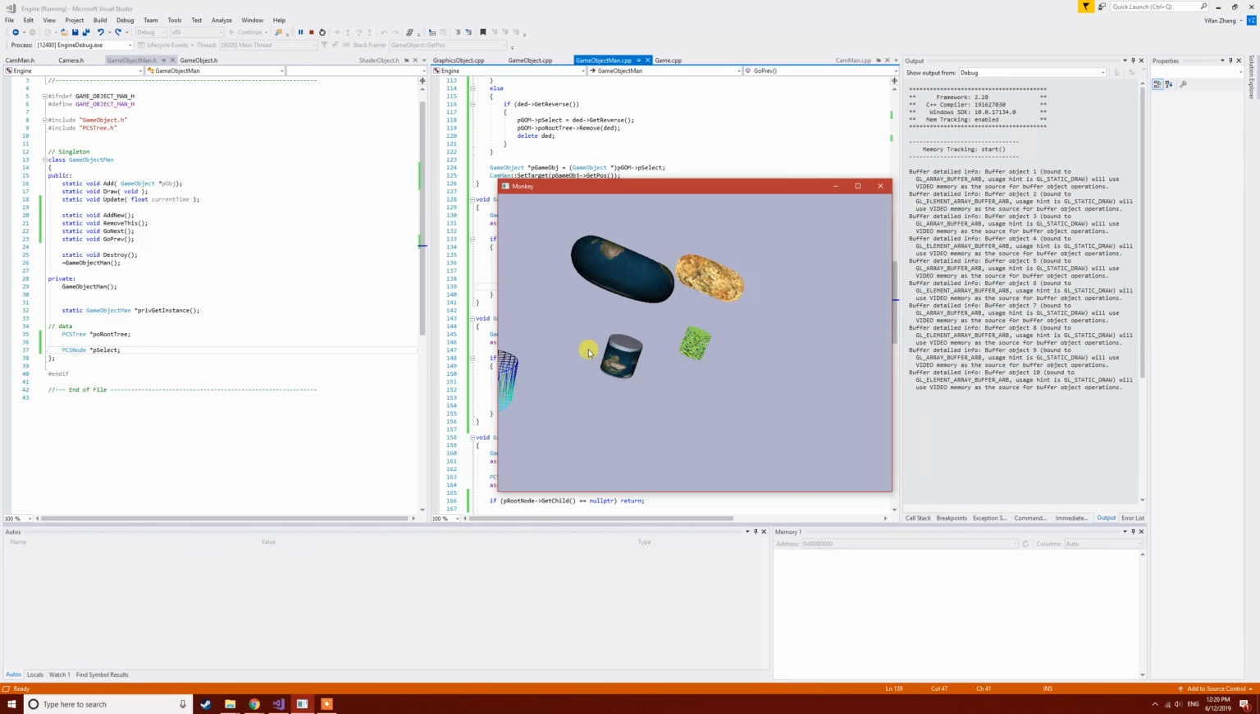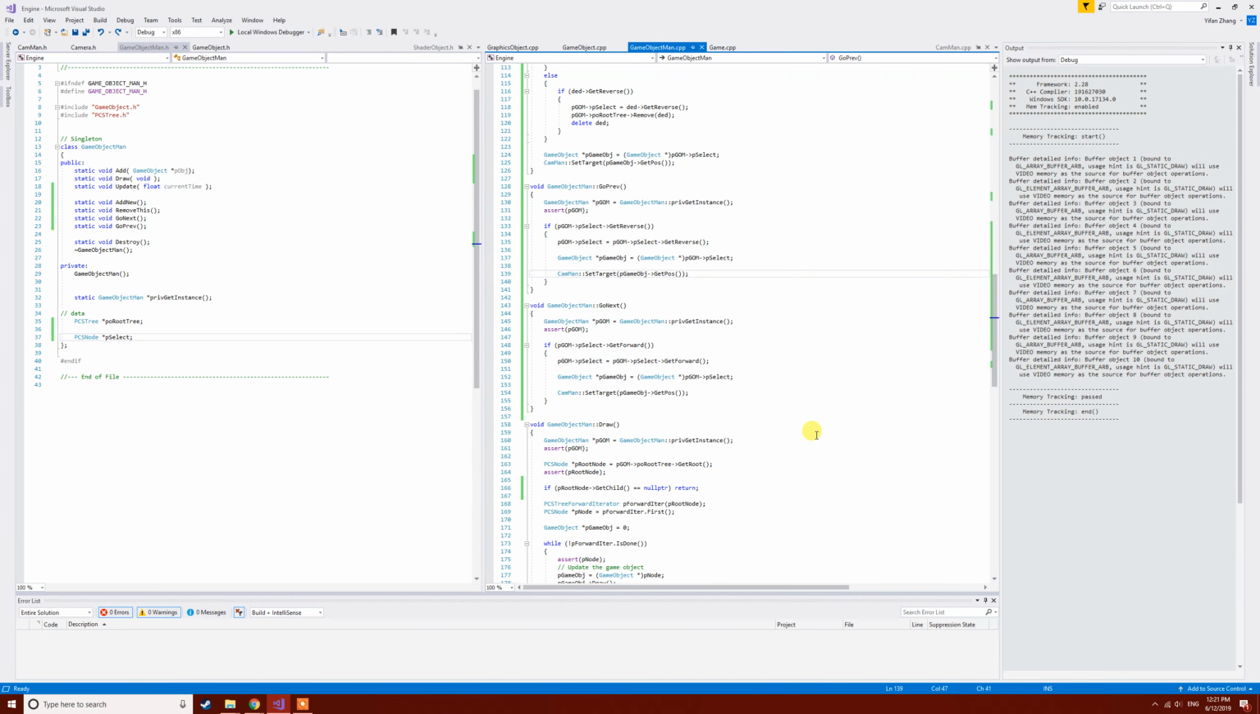So that's pretty much it for the demo. And pressing ESC, you can see there's no memory leaking, so that is good. And thank you.